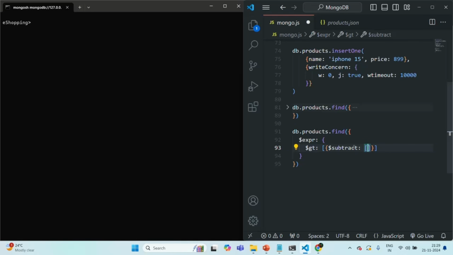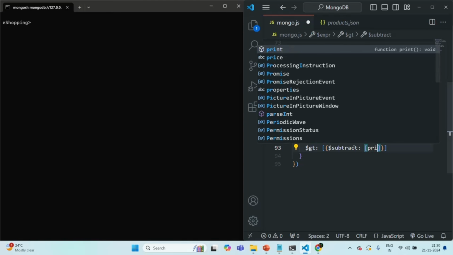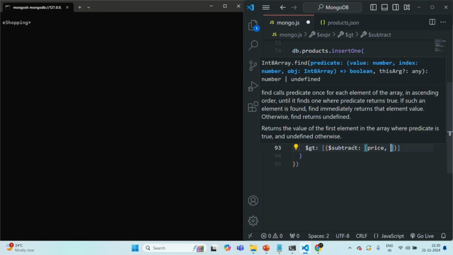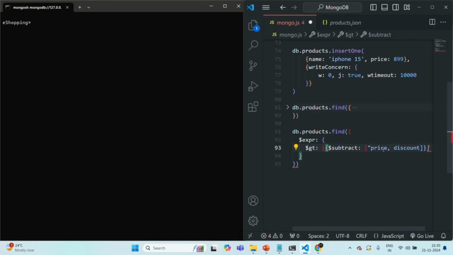In that array, we are going to specify the values which we want to subtract. Here, we want to subtract the value of discount field from the price field. So here we are going to specify the price field first, and then we are going to specify the discount field. But we cannot use these fields like this inside this array. What we need to do is, first of all, we need to wrap it within quotes like this. And before that, we need to use dollar to tell this operator that we want to use the price field from the document. Okay, so we need to write it like this.